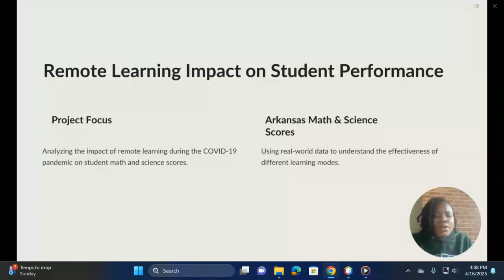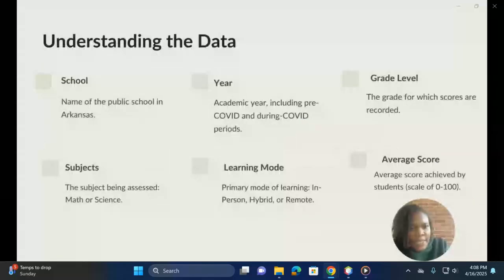In terms of how the Excel sheet is laid out, we have 6 categories: schools, year, grade level, subject, learning mode, and average scores. The schools cover 3 public schools in Arkansas. And for the academic year, we have the pre-COVID season, that's 2018 to 2019, the COVID disruption, 2019 to 2020, and periods of COVID, 2020 to 2021, 2021 to 2022.